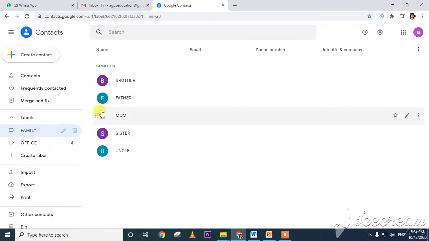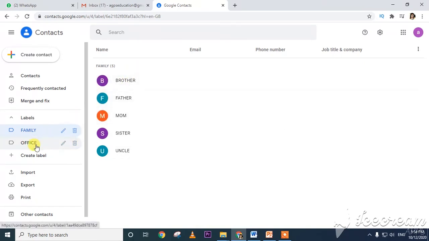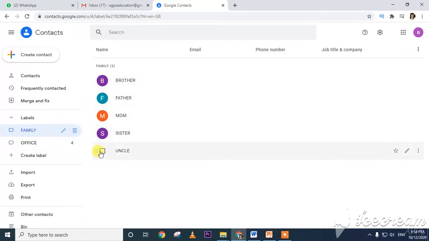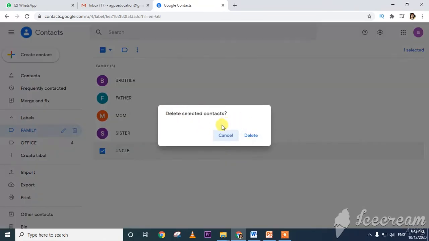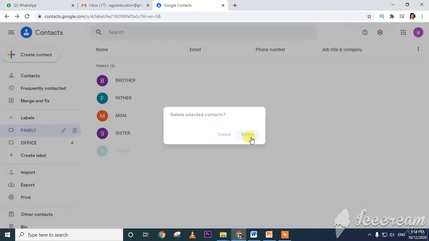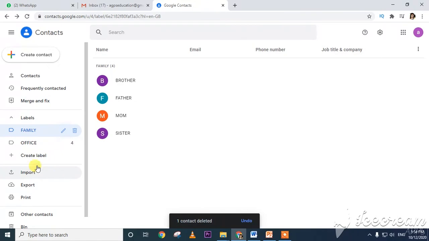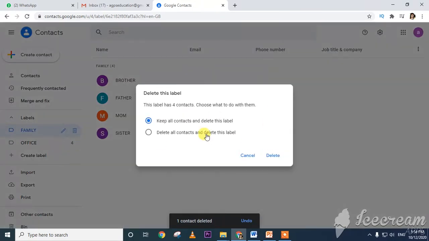In this way we can manage the contacts in Gmail. If you know the email address, it will come here, email address, phone number. I didn't write anything, I have just shown an example. Now if I click office, family. Suppose you don't want this uncle in this family, select this one and click on the three dots here and click on delete. Do you want to delete the selected contact? Yes. See, uncle contact is deleted.